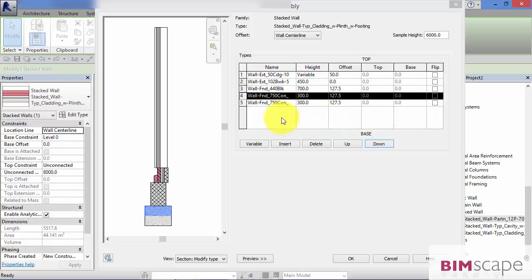Now, if you look at the subwalls in this particular example, you'll notice the top one there has variable as an entry in this height column. Now, for all stacked wall types, you need to specify one of your subwalls to have a variable height. And that is because when these stacked walls are used in a real project, they need to be able to adjust dynamically to changes in level. So you need to be able to attach or constrain the top and the base to levels and have this wall stretch up or down accordingly if those levels move.